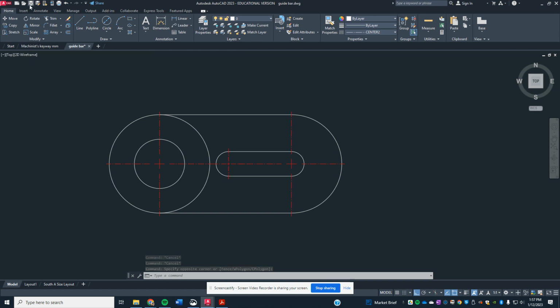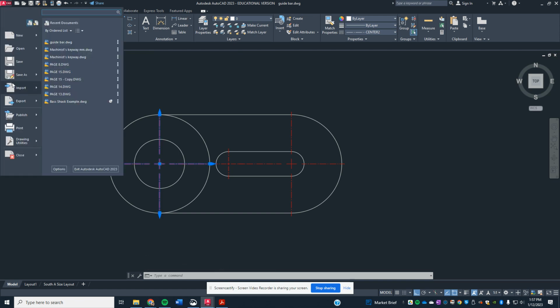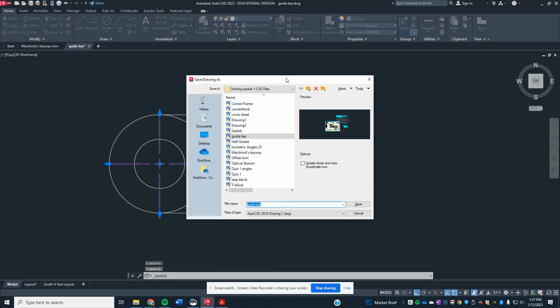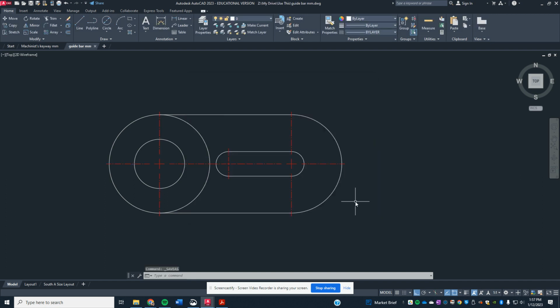I'm going to save this into the use this folder, and I'll go back to my Z drive, my drive, and we'll turn this into the use this folder and save it as guide bar and my initials. Save. That's it.